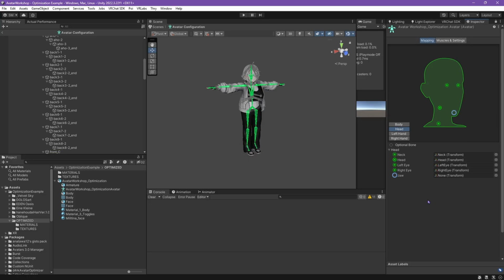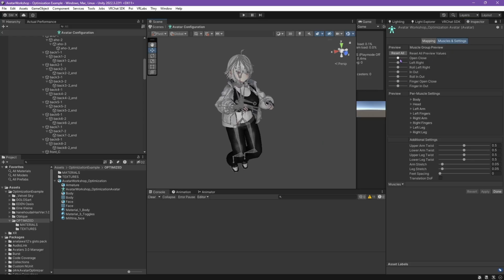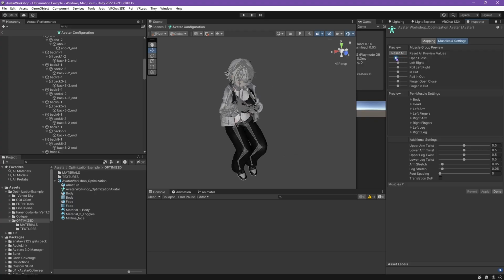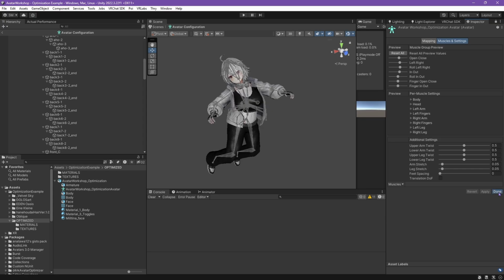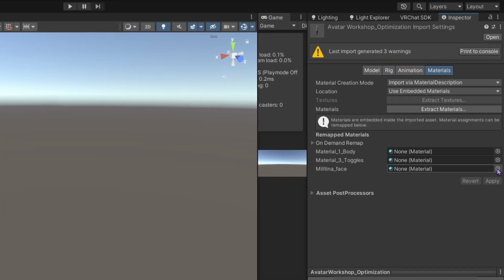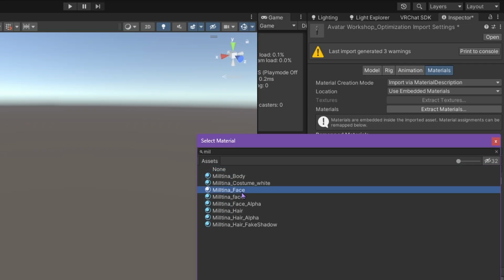Then we'll go up to the top to Muscle Settings and test the bone rotations to make sure everything looks good on our avatar. Move it side to side, in and out, up, down, open, close. Yeah, looks pretty good to me. We'll hit Done and go back out and plug in all of our materials. We're going to search for the Miltina face, plug that in.